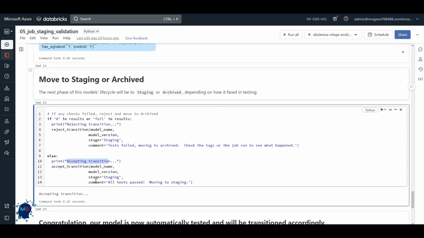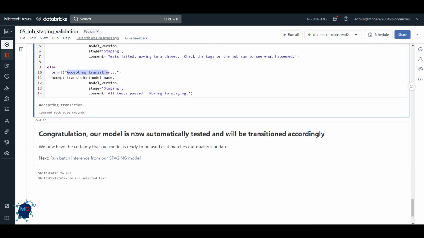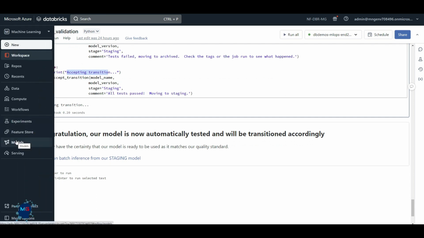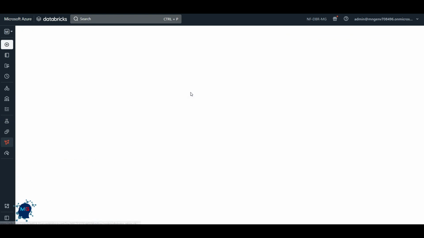And by the way, we are not going to manually run this code. This code is a job that the webhook runs when my data scientist makes the request. And that's it. I saw that my model was in staging. If I go to my models, I saw that it was version 2 before, but now it's version 3, accepted to staging.